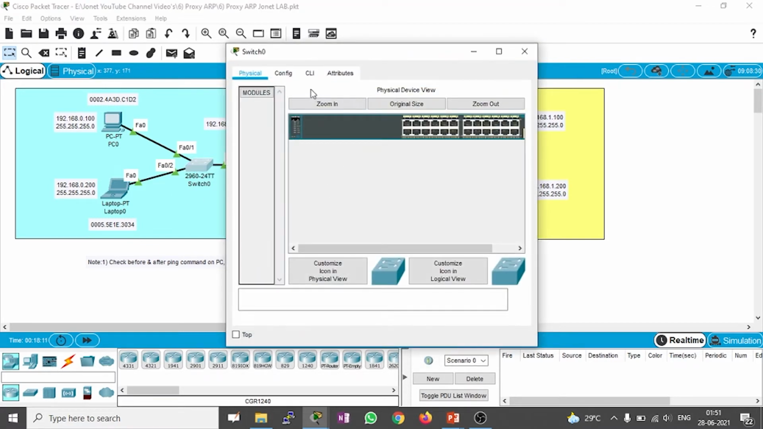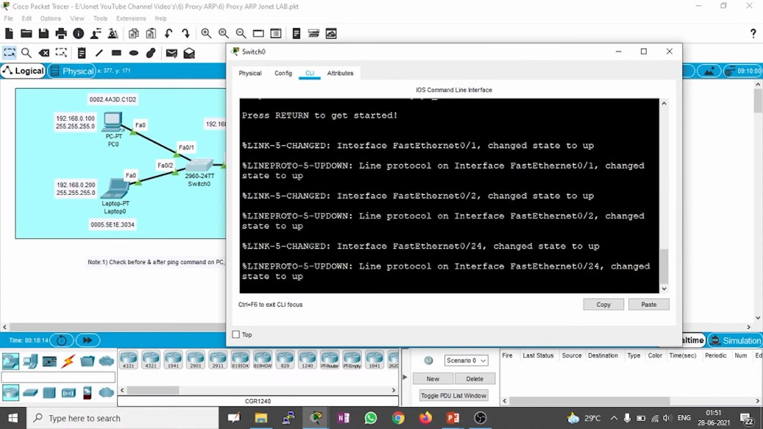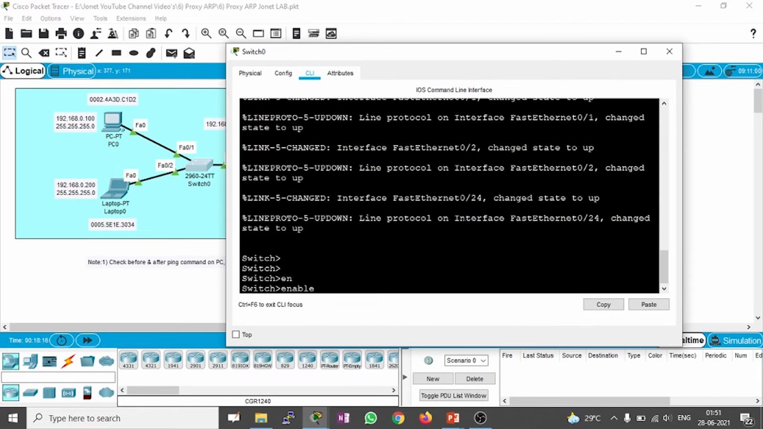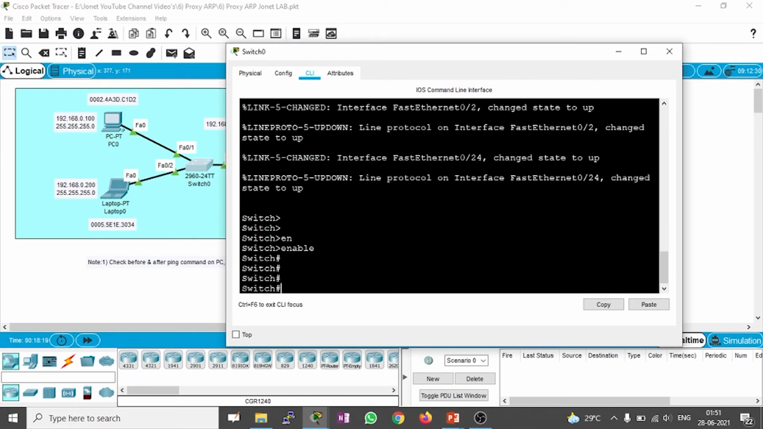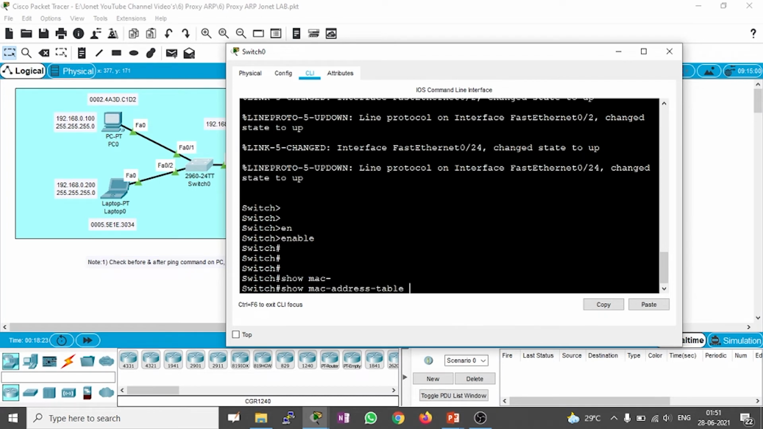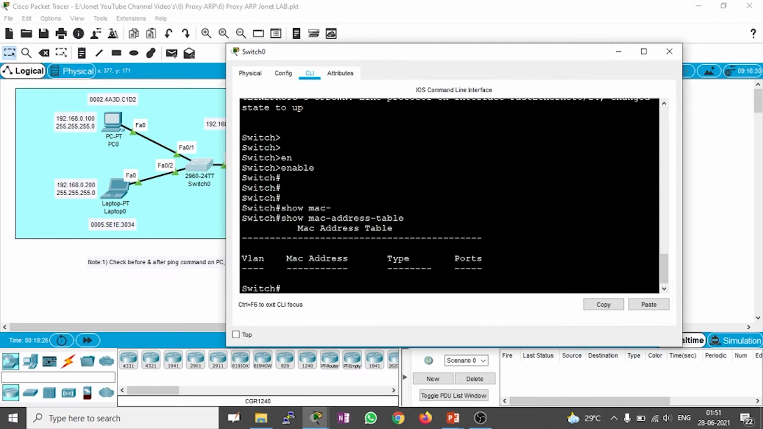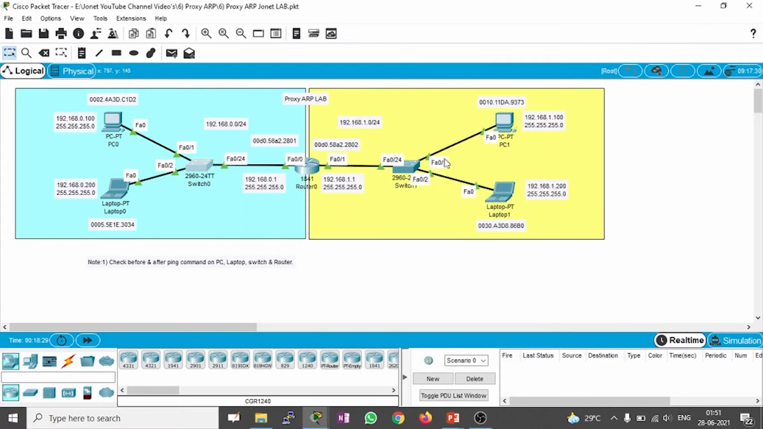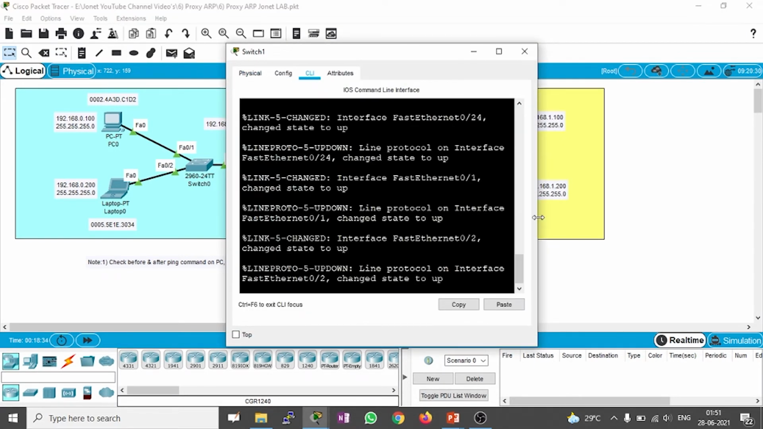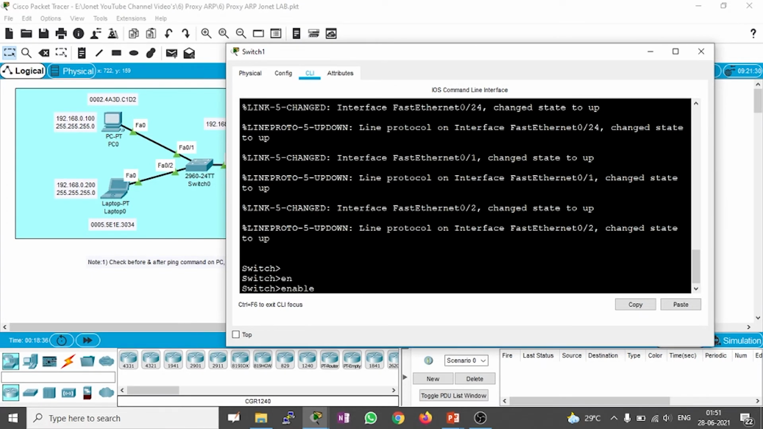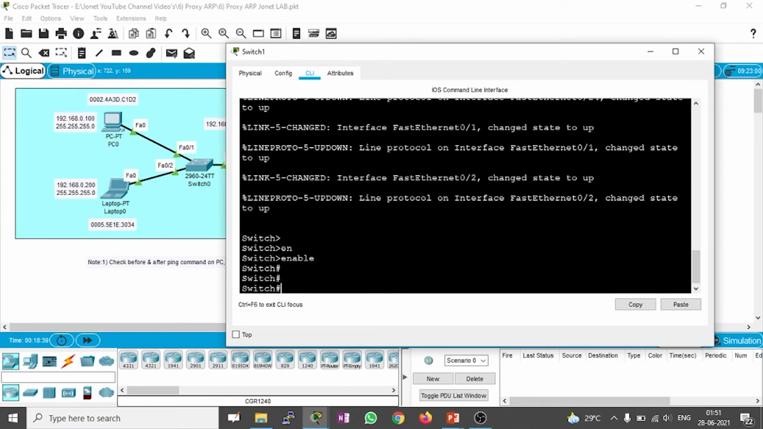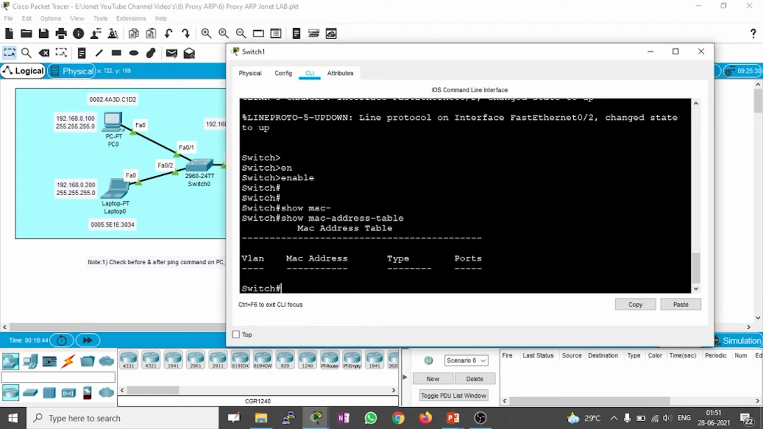Now go to this switch, select the CLI, enable, then I am in the privilege mode. We need to execute the command show mac address-table. Still there is no MAC address learned by the switch. Go to the 192.168 network switch, select the CLI, then type enable in the user mode. Now we are in the privilege mode. Now type show mac address-table. Still it has not learned any MAC address.